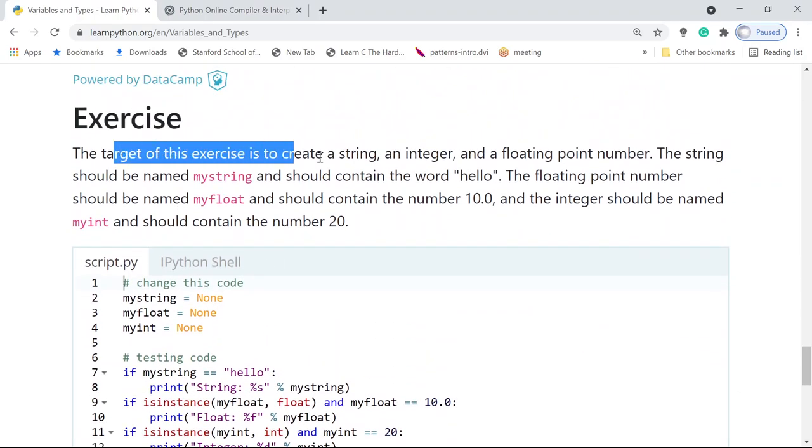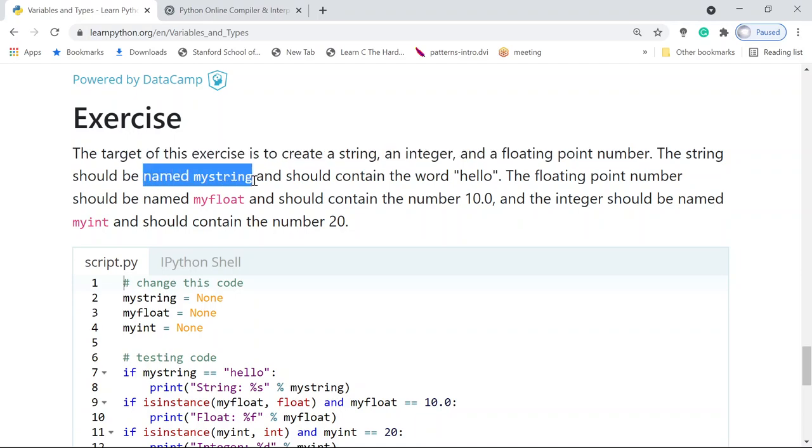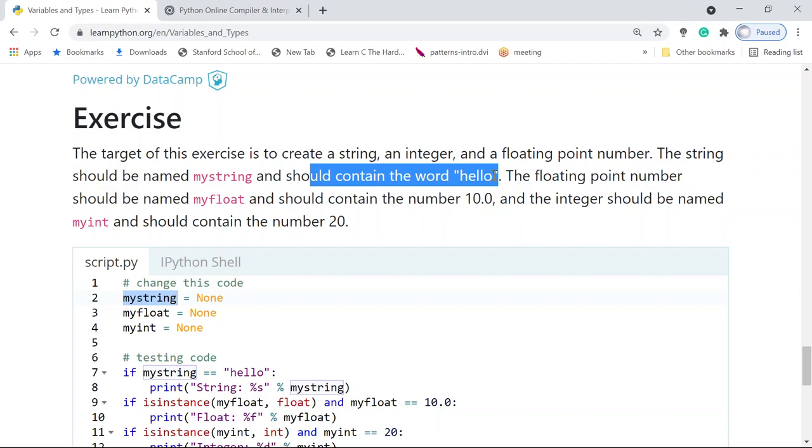What is this exercise? The target of the exercise is to create a string, an integer, and a floating point number. The string should be named myString and should contain the word hello. So what is the string? MyString and should contain the word hello. Okay, I'm going to copy this guy. Copy and paste it here. I remove the dot. What is the next section?